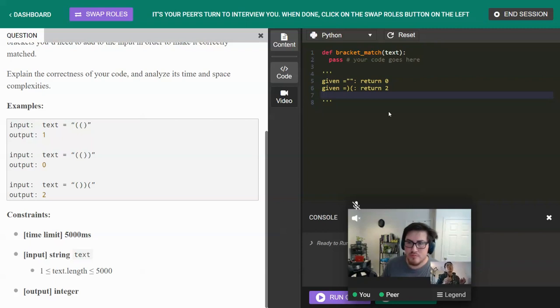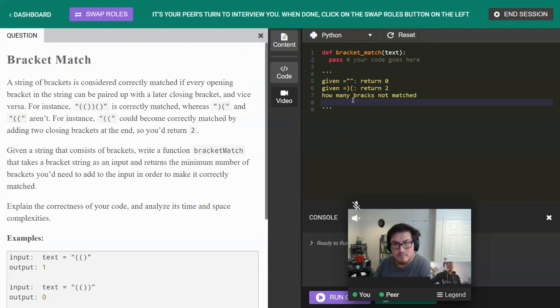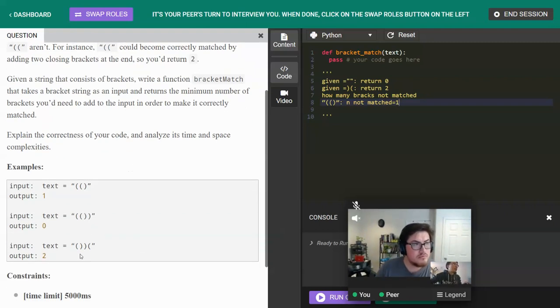So essentially, this problem can be turned around to see how many brackets are not matched. Am I right? Because this is asking me how many extra do I need. Actually, it's asking me how many brackets are not being matched. For example, for the first case, number not matched is equal to one. The second case, number not matched is zero. The third case, number not matched will be two. So basically I'm figuring out how many are not matched.